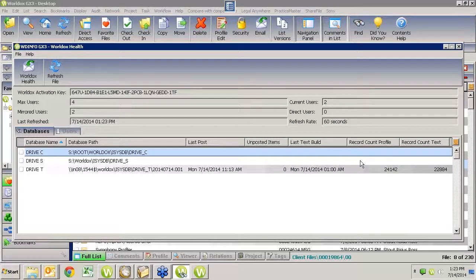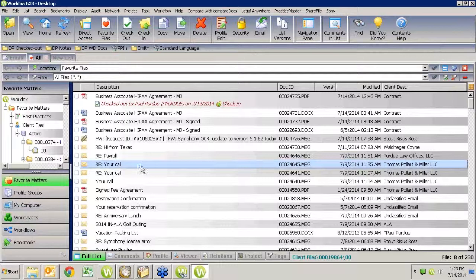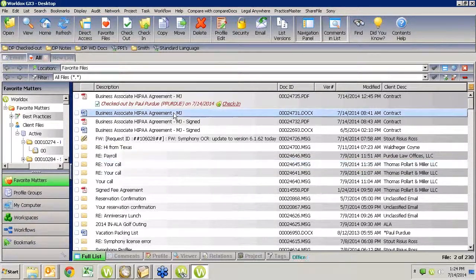So just the fact that we have stuff in here indicates that this is running all right. The fact that the last post was made today and the text index was rebuilt today indicates that the indexer is running. And the fact that we have 0 unposted items indicates that the indexer is running and it is caught up. Now, what's a posted item? If I go in here and open this document, I'm going to open up this fake HIPAA agreement for Mary Jo.